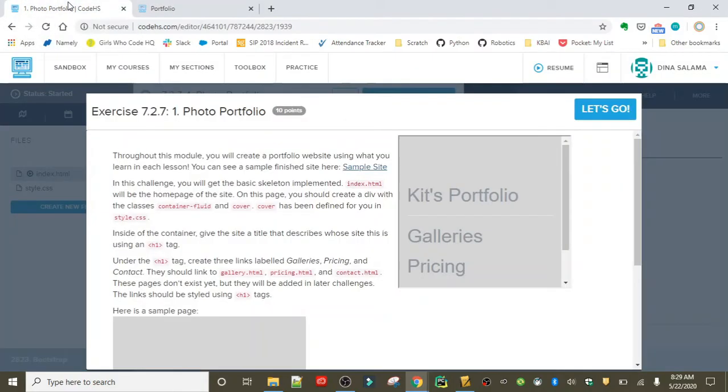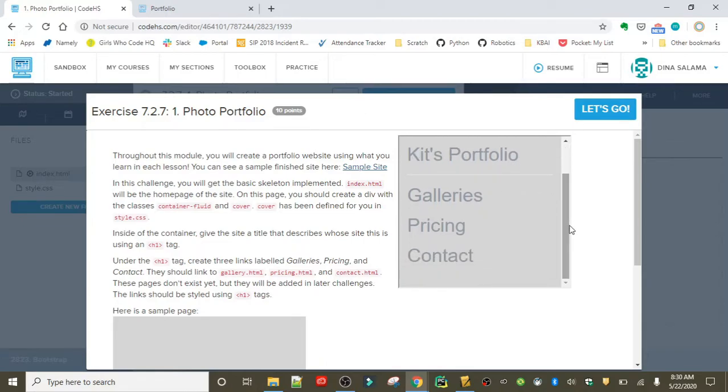The first step is today we're just going to build out the skeleton of the home page. On index.html, we want to have a div with the classes container fluid and cover. The cover class has a rule that's been defined for us in the style sheet. And on the home page, we're basically going to have a heading with the title of the portfolio. And then underneath the title, we want three headings with links to the other pages in the portfolio. So let's get started. This is our goal for today.